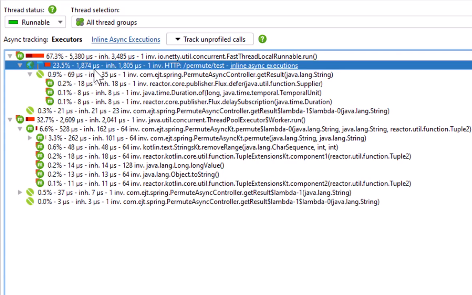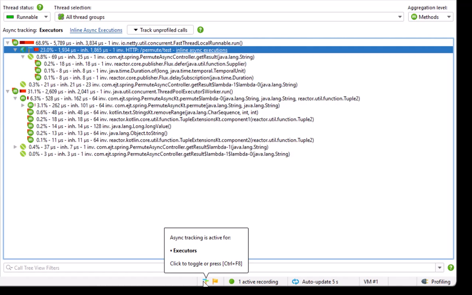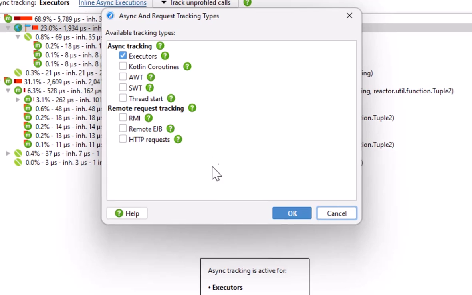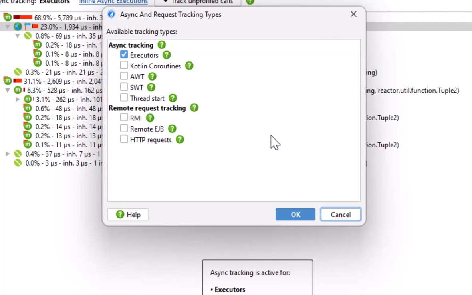The first thing we need to do is to enable executor tracking. Executor tracking links the submission sites to the execution sites for the executor service JDK API that is used by most asynchronous frameworks. Executor tracking can be activated by clicking on the signpost icon in the status bar. For this run configuration, I have already activated executor tracking. The setting is persistent across profiling sessions. There are other tracking types for situations where the executor service API is not used, for example, for the EDT dispatch mechanisms in common UI frameworks.